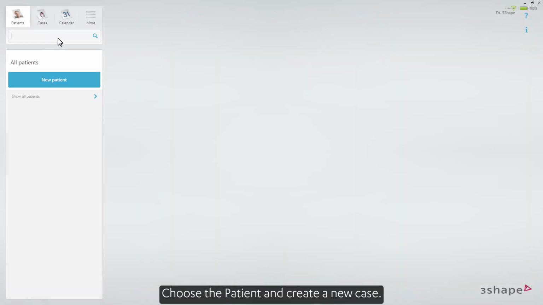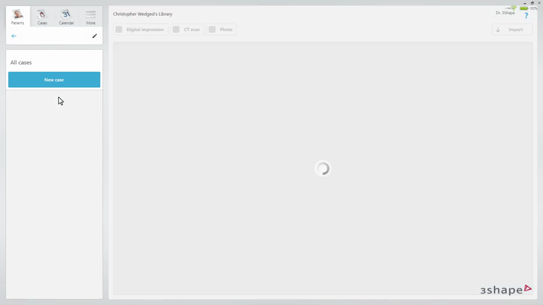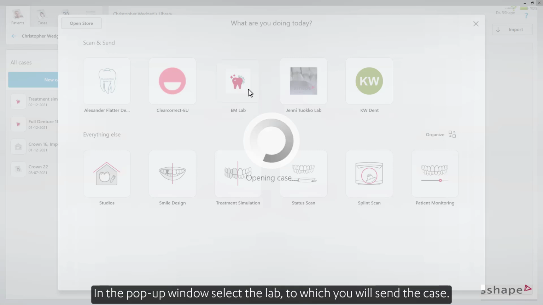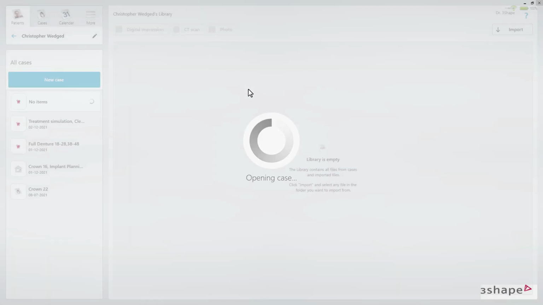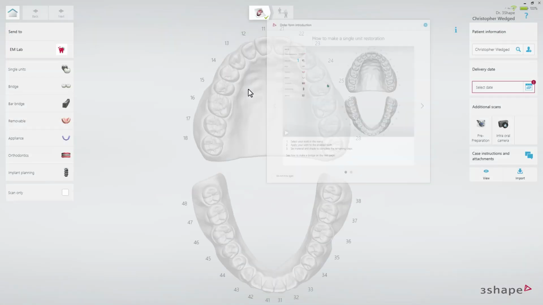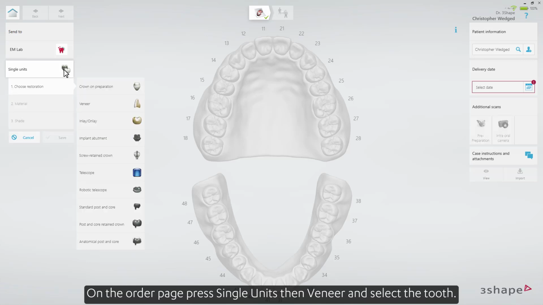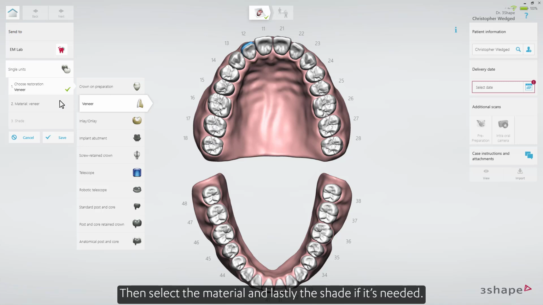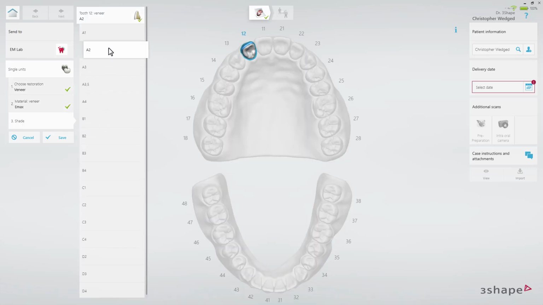Choose the patient and create a new case. In the pop-up window, select the lab to which you'll send the case. On the order page, press Single Units, then Veneer, and select the tooth. Then select the material, and lastly, the shade if it's needed.